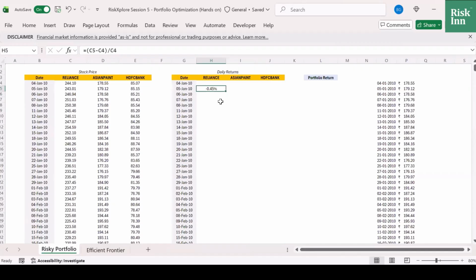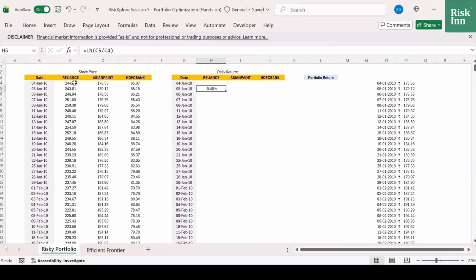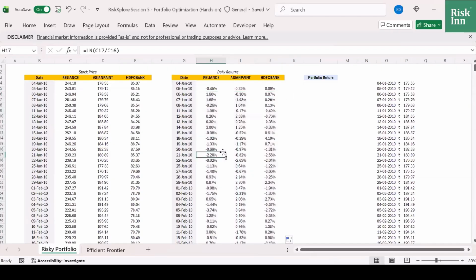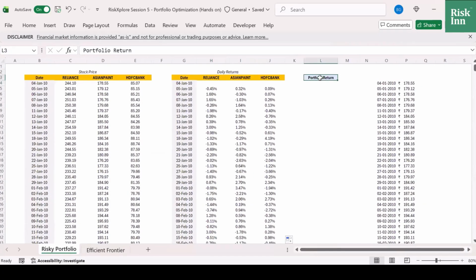Now, these are simple returns that we calculate, right? We can also calculate the log returns as well. For that, we will take the natural log of this divided by this, and it will give us the log returns as well. Okay, we can drag it to the right and down as well, and we have daily returns for each of these stocks. Now, we will come to portfolio return later, but this is the information that we have here.